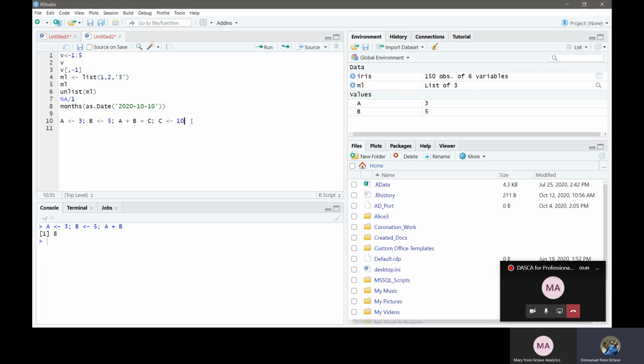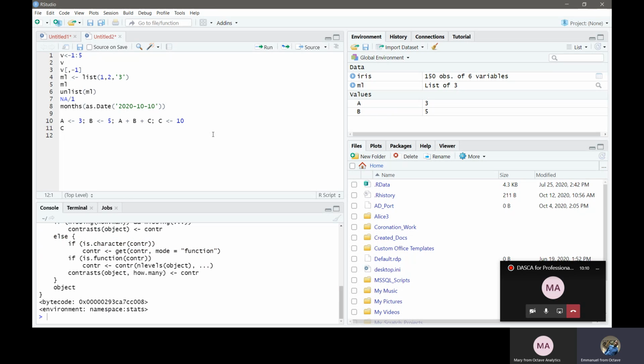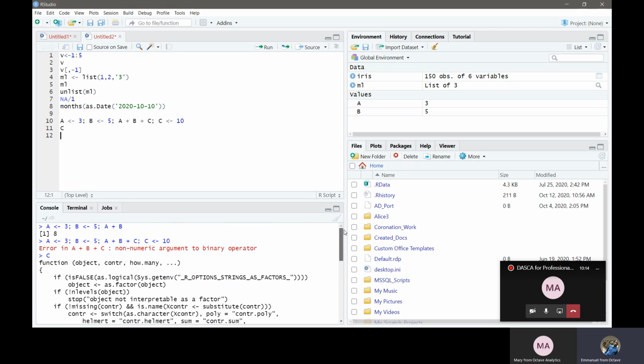Okay, so let's run it. Yeah, so non-numeric argument to binary operator. So it throws up an error because it doesn't know what C is at that particular time. But let's see whether C is known now. Let me call C. As you can see here, you didn't call up C. This is what it got. Maybe C is not a function. So it can't identify C.